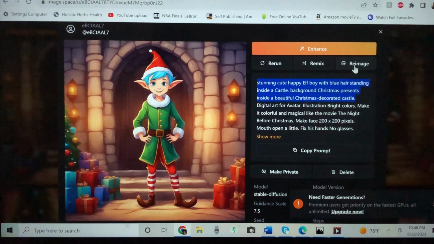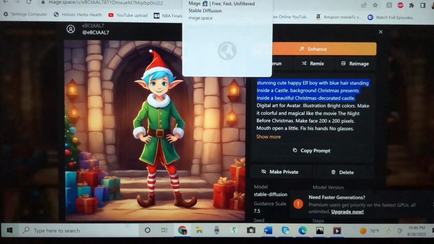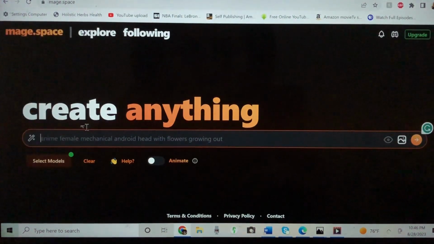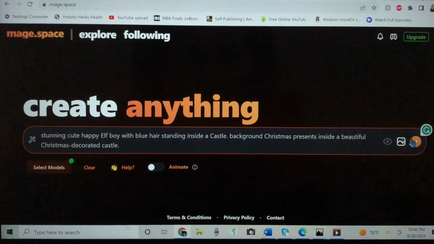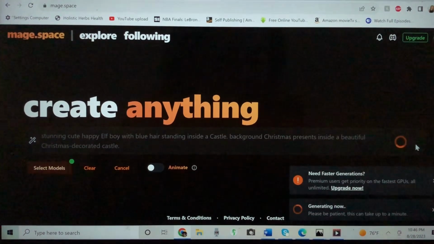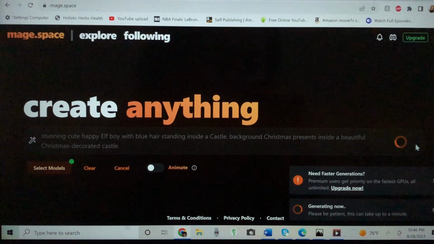If you don't like it, you can keep re-imaging it. Basically, I'll go back to creating. You type what you want, and then you hit the little orange arrow, and it takes a couple of seconds. Then it will create artwork for you, and you can keep regenerating until it's like the one that you like, whether, say, you're going to do Halloween, like Halloween's coming up, you want Halloween invitations.